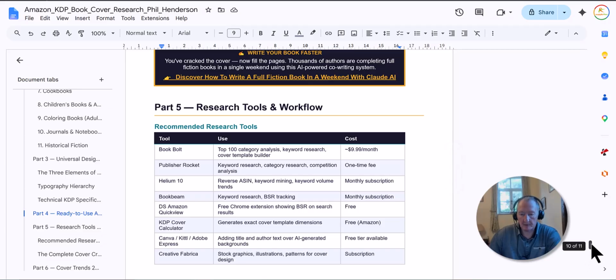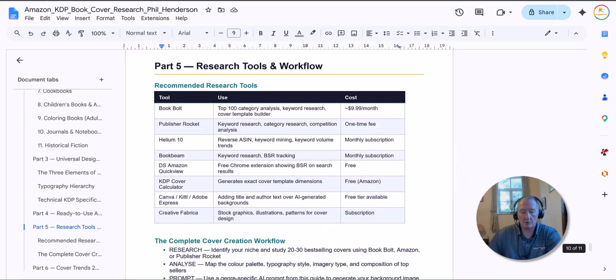Now, the next thing is the research tools. I've included the research tools that I use, the free versions and the paid versions. For example, here we've got BookBolt, which is a fantastic resource. Publisher Rocket, you pay one time for that. Helium 10 is a monthly subscription. Bookbeam, again, monthly subscription. If you're just getting started, what you can do is get the DS Amazon Quick View.